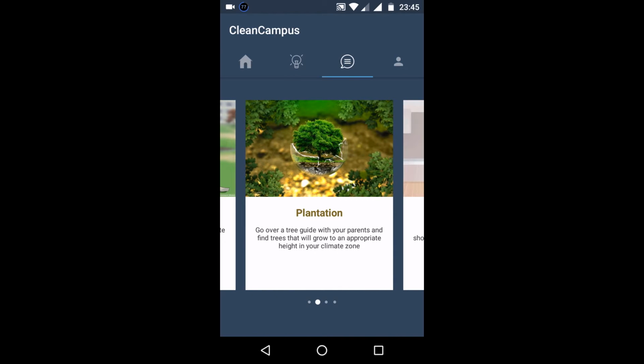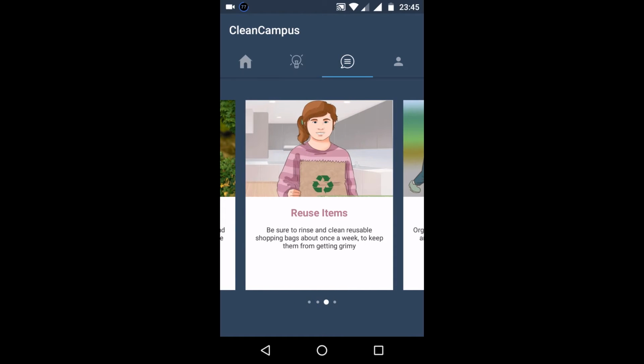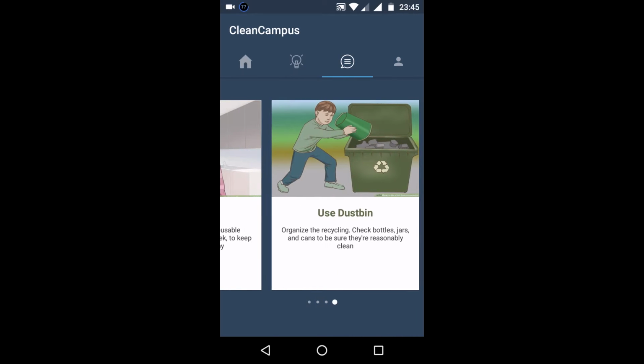This section includes various tips and motivations provided by the authorities to keep our environment clean. As you can see from the layout, it includes motivations like plantation, that we should plant more trees, reuse items, and throw our waste into the dustbin.